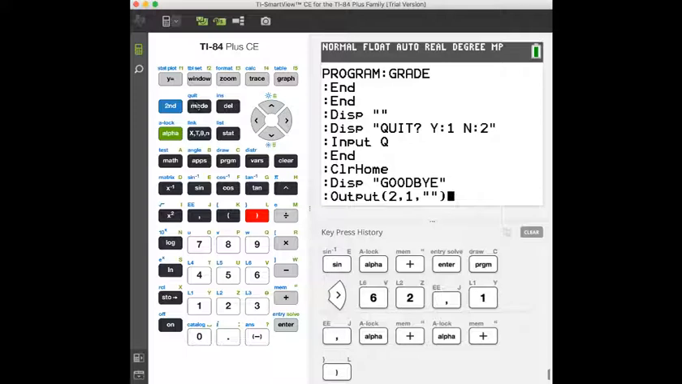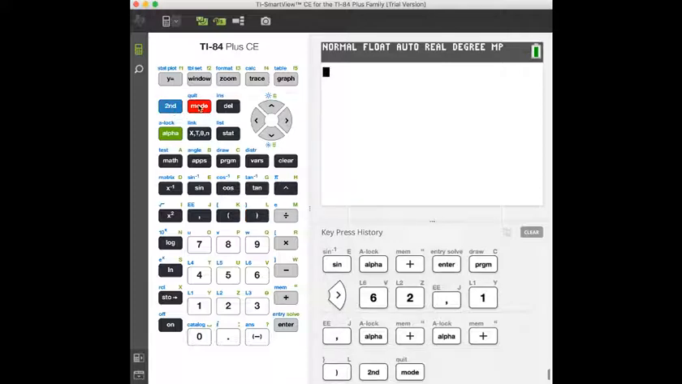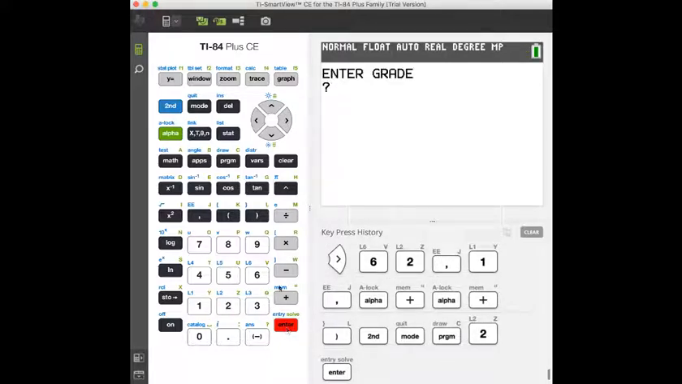Man, I really hope that program works for as long as this took me. So we need to quit because when we quit, it's going to save it. So I'm going to do second, quit, and I hope that worked. And then we're going to go up to program, and it's in there. There it is. Okay, we're going to go down to number 2, which is grade, to execute it. And we're going to click enter. Here we go. Enter. Enter grade, it says.